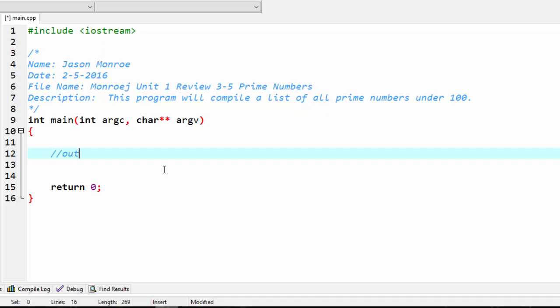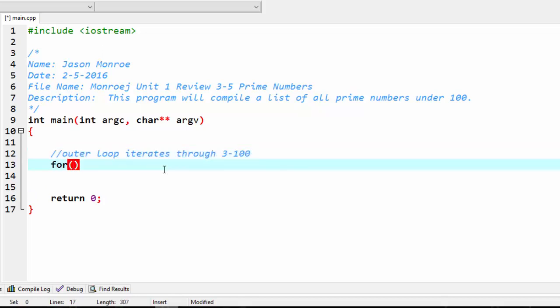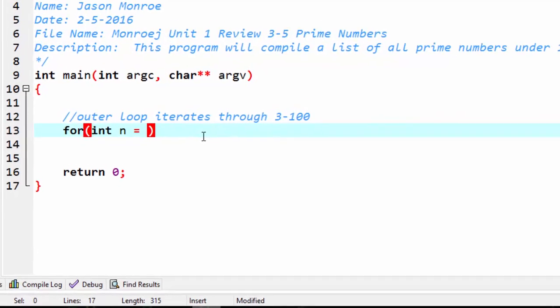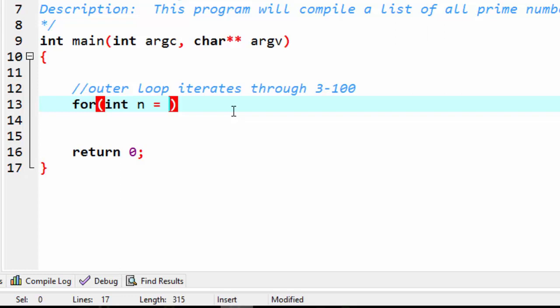Okay, so my outer loop iterates through 3 through 100, and I'm going to use a for loop since if you know how many times you want your loop to execute or iterate, then use a for loop. So for a for loop, we declare the integer n, set it equal to 3 here, semicolon, then n less than, we'll go less than or equal to 100, and then n increment by 1.